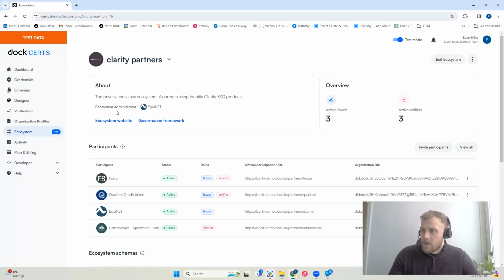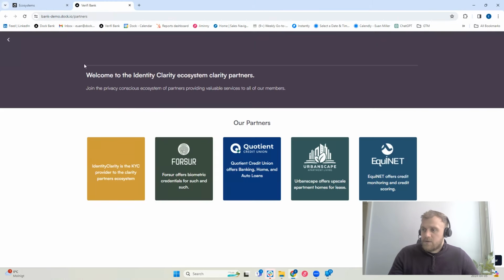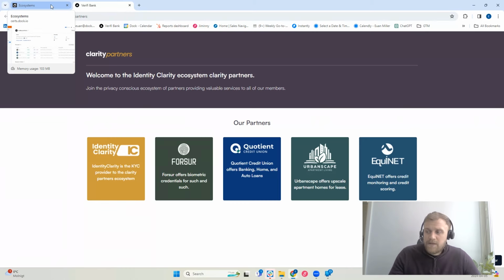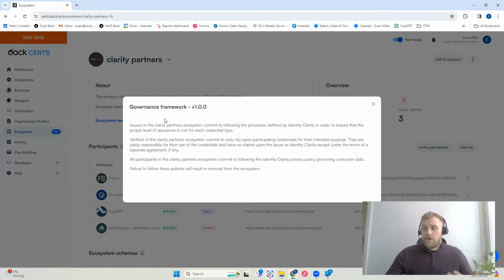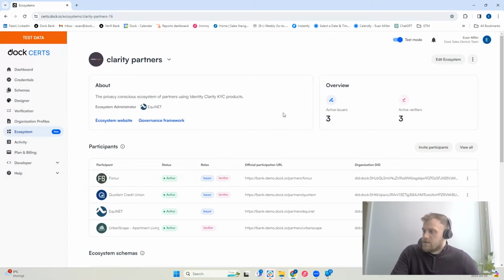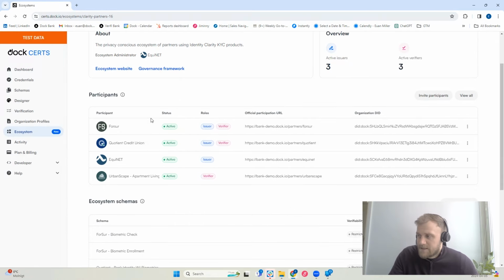Now, down here, we've got the ecosystem website. So I've created a landing page for people to know who's participating in that ecosystem. We've got a governance framework, which is super important when you're defining the ecosystem. And here we've got the different participants in the ecosystem. So not only are people just an issuer or a verifier, they could be an issuer and a verifier.